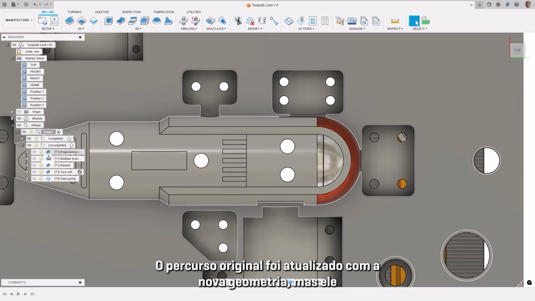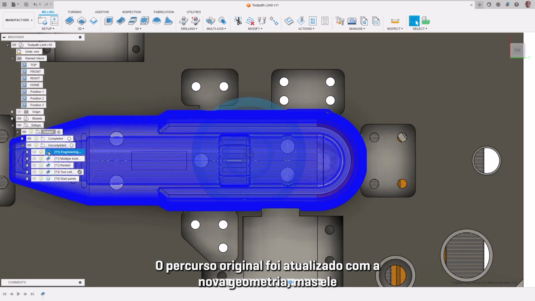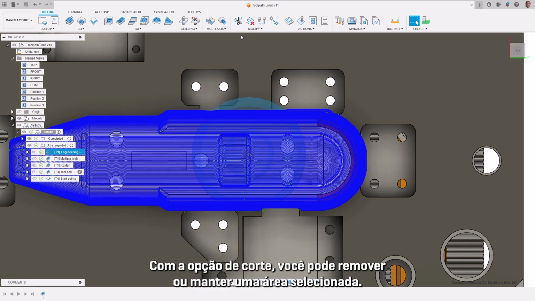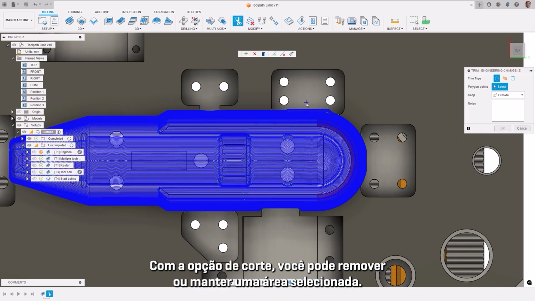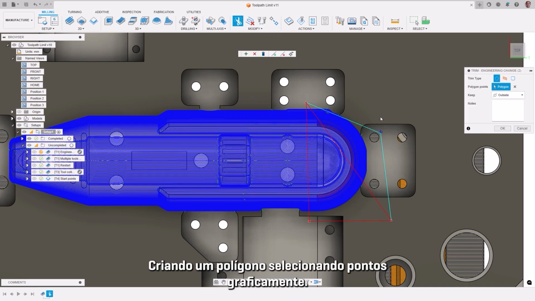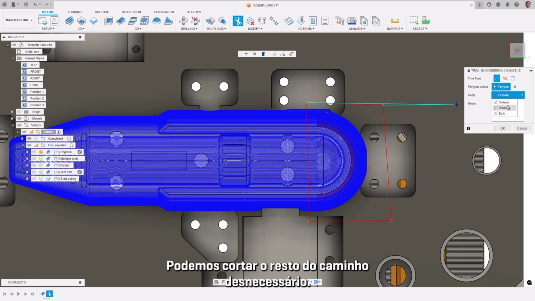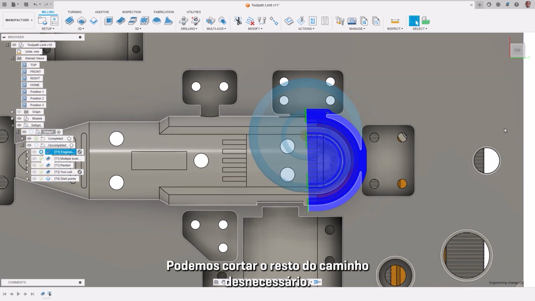The original toolpath has been updated with the new geometry, but it machines the entire core, and we just need the end section. With the trim option, you can remove or keep a selected area. Creating a polygon by graphically selecting points, we can trim the rest of the unneeded toolpath away.